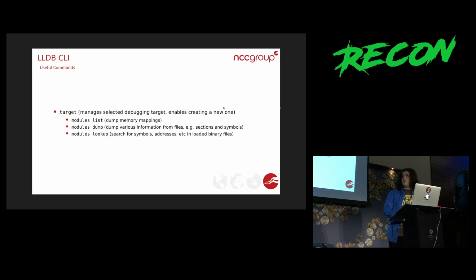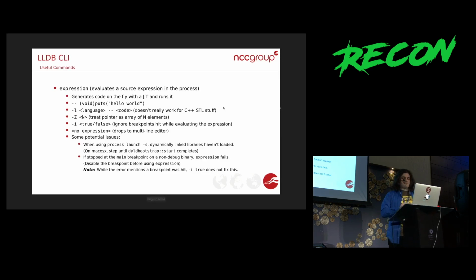So with that, the more important functions of the many are related to dumping the memory mappings and symbolicating, getting your symbols and things. Expression is a very fancy capability that allows you to essentially execute C code in the target process. It will JIT the code, inject it into the process, and then jump to it. But you can do other things than just C. You can set several languages that it supports. Technically, it supports C, C++, Objective-C, and Swift.